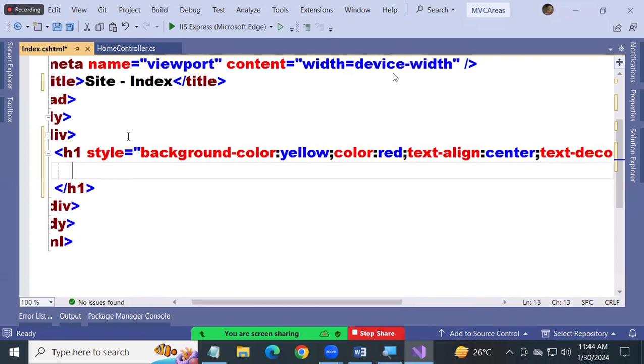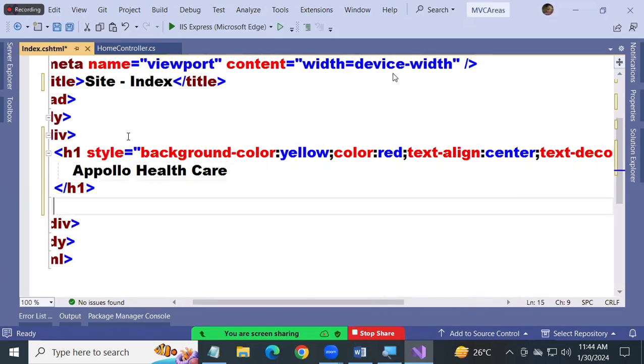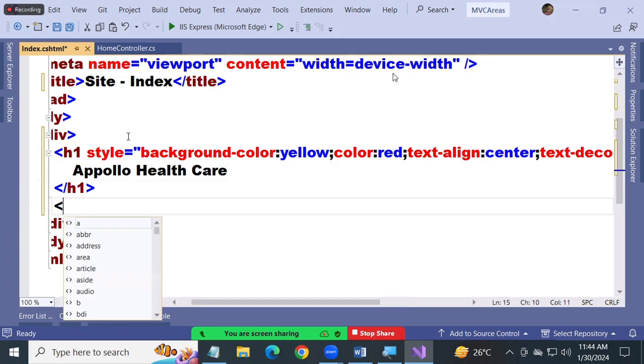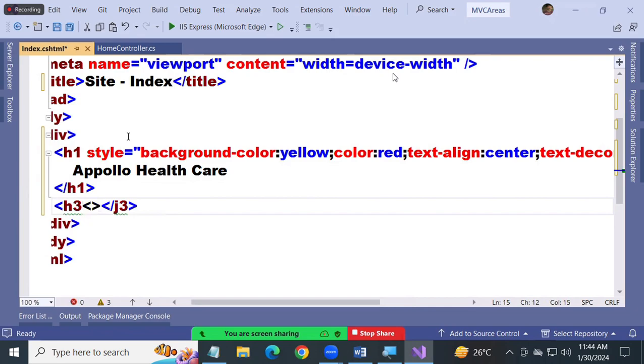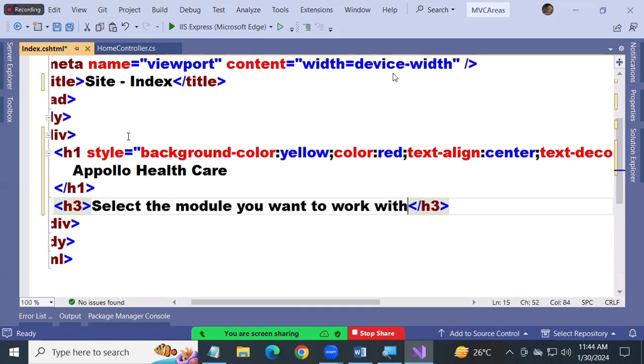And here I'm writing the name of some hospital. Suppose I'm giving Apollo Healthcare. And below this, I'm just giving H3. Select the module you want to work with. Choose the module you want to work with. And I want to show you all the modules now.